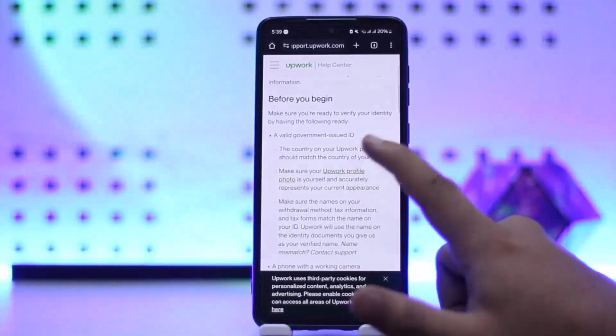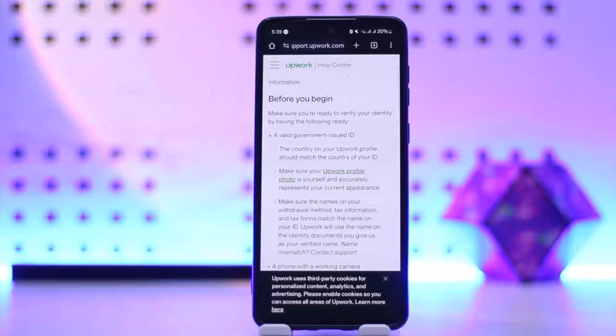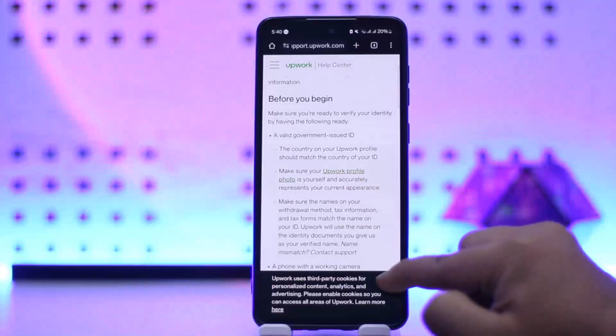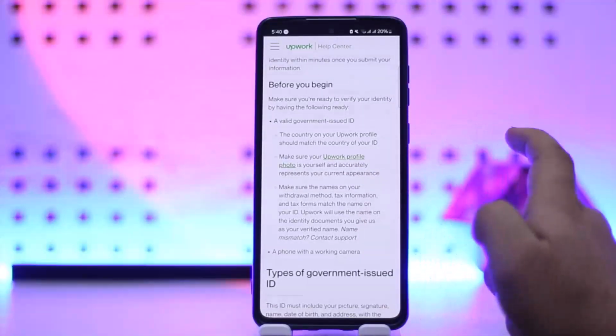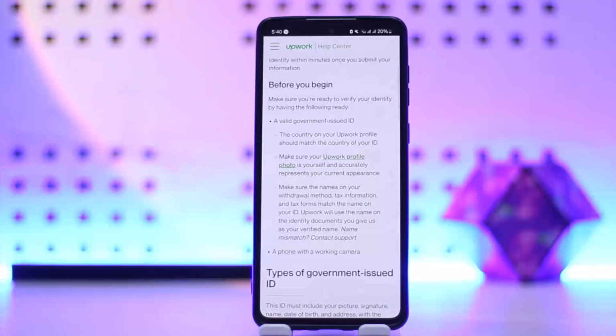The first thing is the before you begin section. Before you are ready to verify your identity, you'll have to have the following things ready: a valid government issued ID. The country on your Upwork profile should match the country on your ID. Make sure your Upwork profile photo is yourself and accurately represents your current appearance. Make sure the names on your withdrawal method, tax information and tax forms match the name on your ID. Upwork will use the name on the identity documents you give them as your verified name.